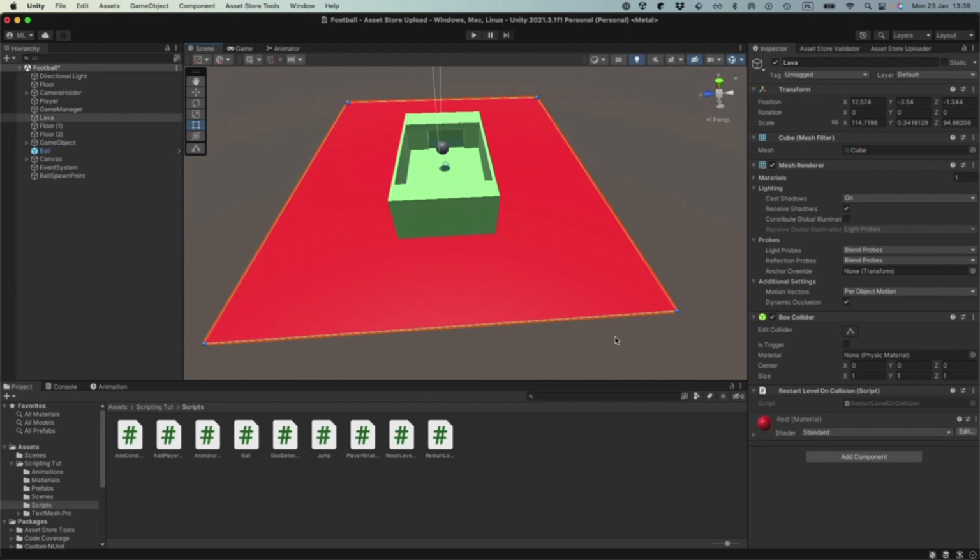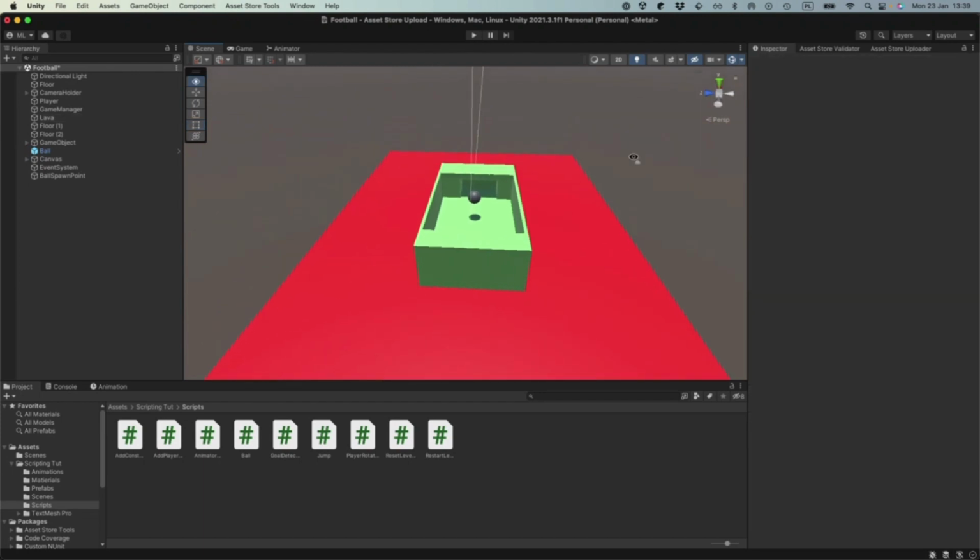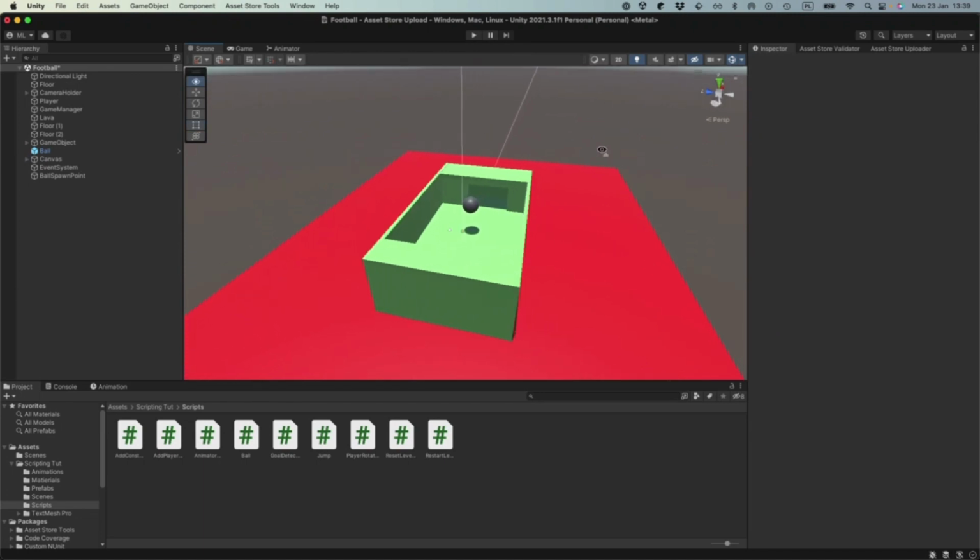Don't judge me about how I make my things bigger. I just don't want to make the height. I just don't want any height on it. So basically that's all the soccer scene done.